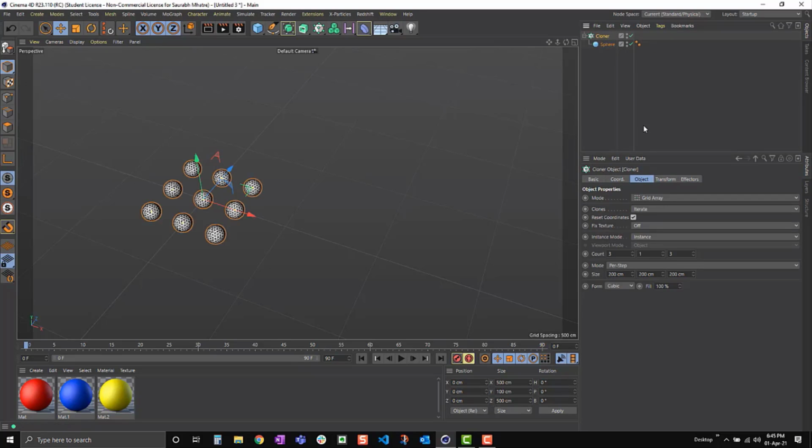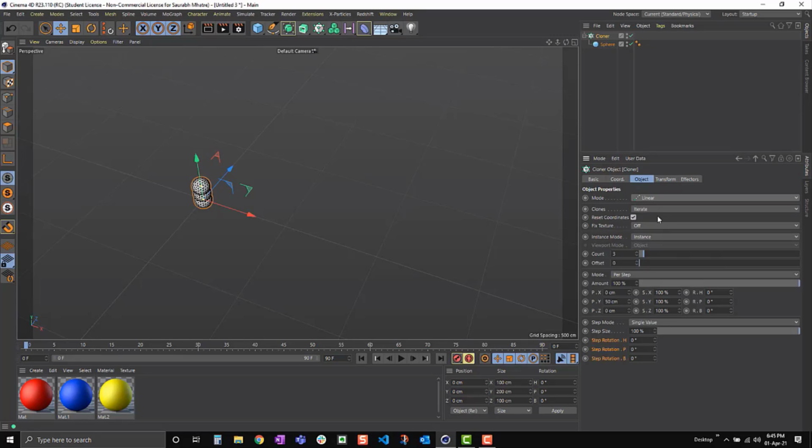So as you see, by default it's on grid array. Just for simplicity, let's focus on the most basic version of it, where it's a linear array. In the linear array, you can see right now the clone is set to iterate. You have the option of having multiple different objects as clones too, which I will show you later. Right now I will just show you the basics of a cloner object.